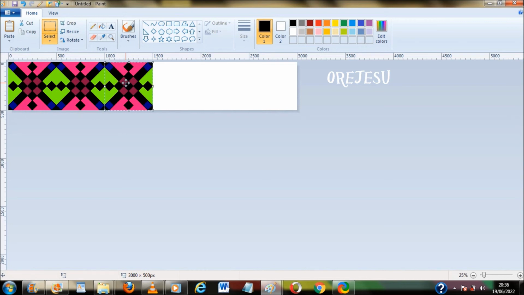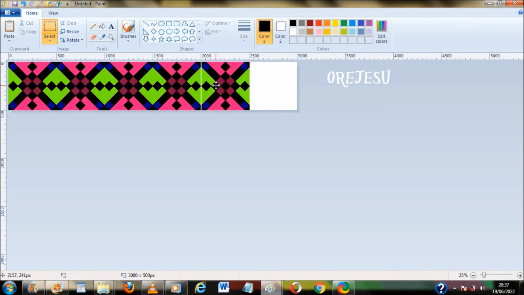We keep on pressing Control V, another Control V. So all the sides are okay. We Control A, Control C.